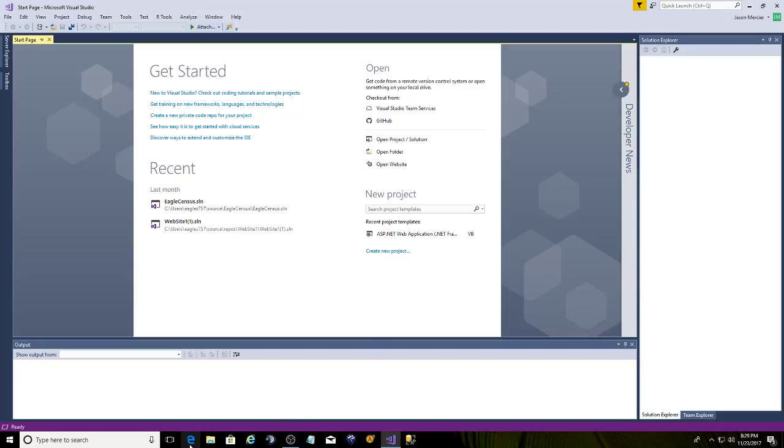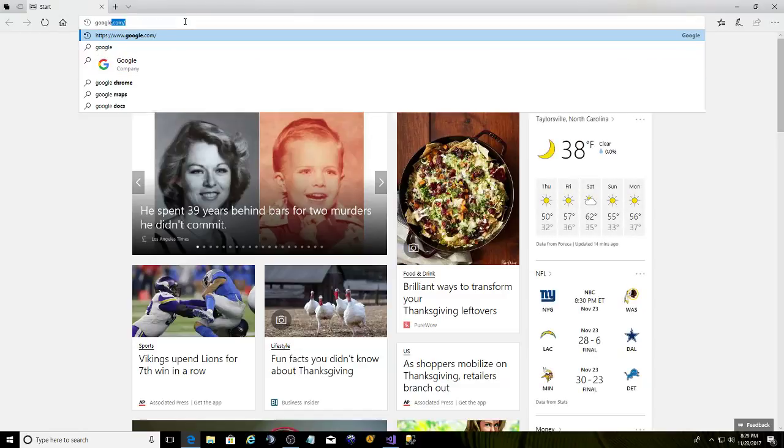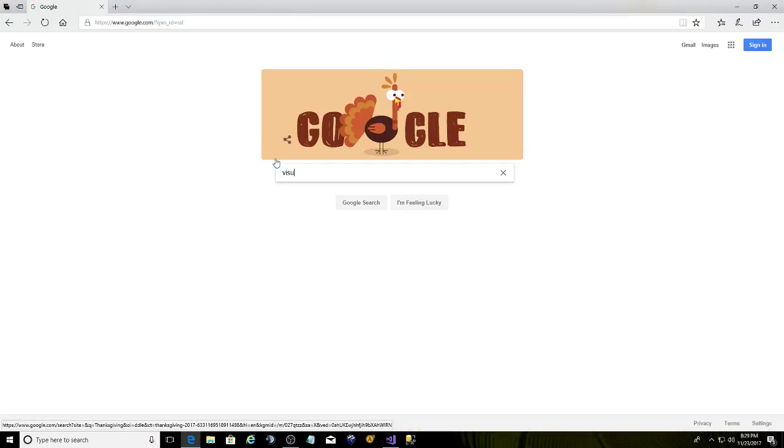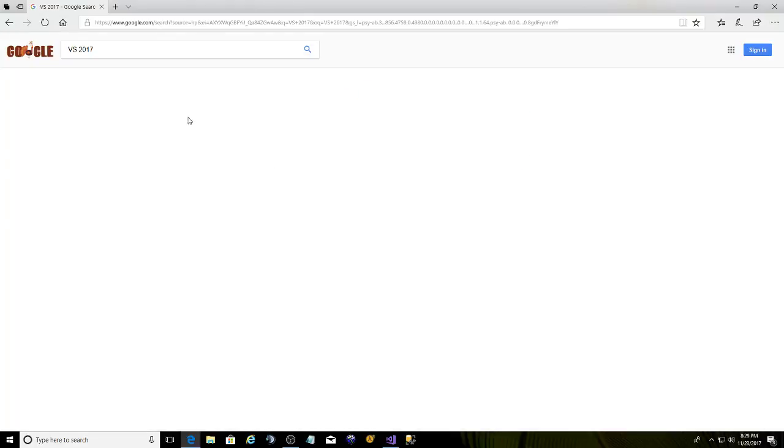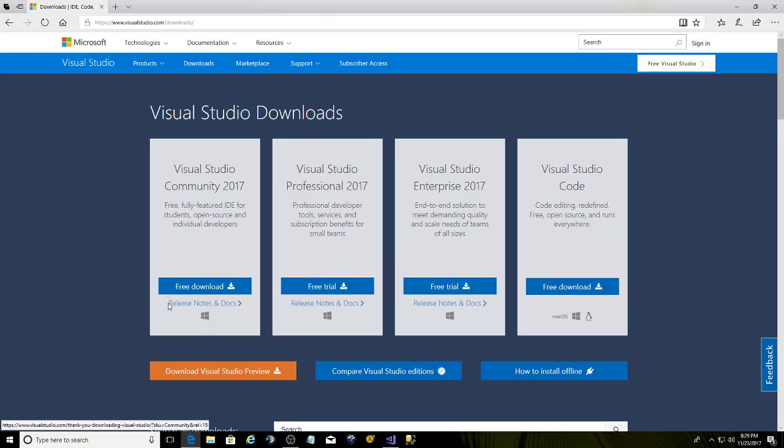So first thing to do is, right now I'm using Visual Studio Community 2017. You can get that from Microsoft by going to Google and typing in Visual or VS 2017, and Microsoft will give you the downloads page. It's visualstudio.com/downloads, and then select this one over here, the free download.